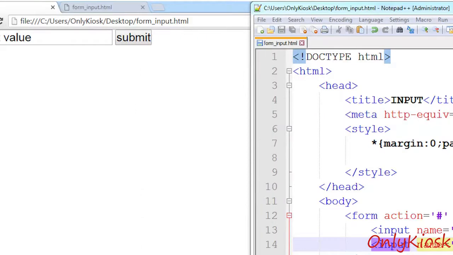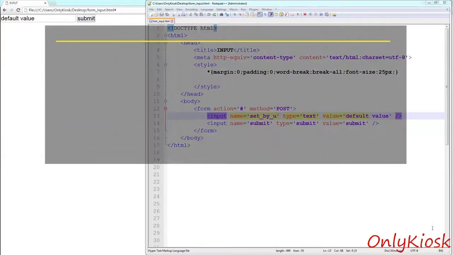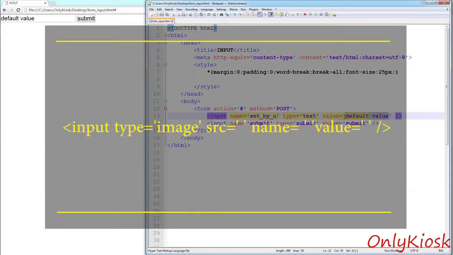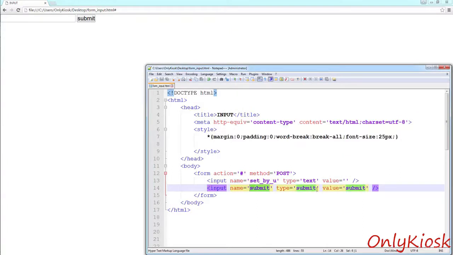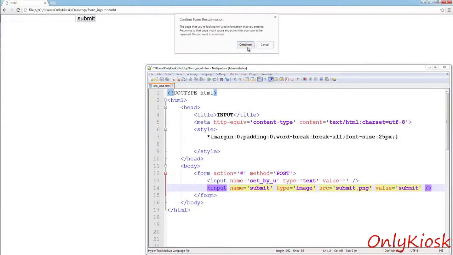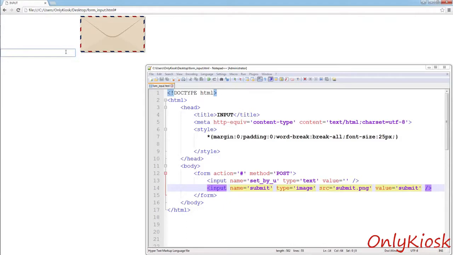The problem with the default button is that it doesn't look very good. To solve this problem, HTML5 developed a new type of input tag, the image type. The new type allows us to use an image of our choice to work as the submit button. You first set the type to image. Then you use the src attribute to tell the browser the location of the image. Still, don't forget the value attribute. In this way, we can have direct control over the submit button.